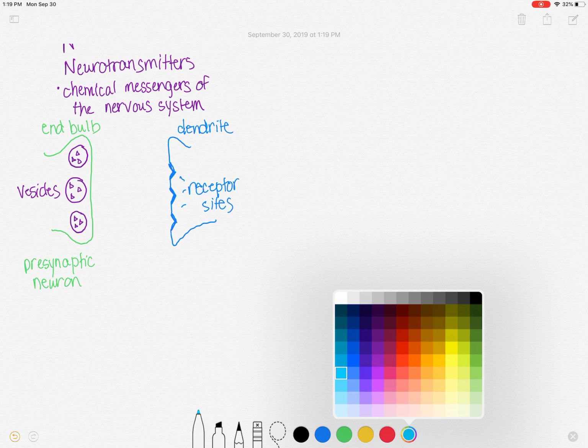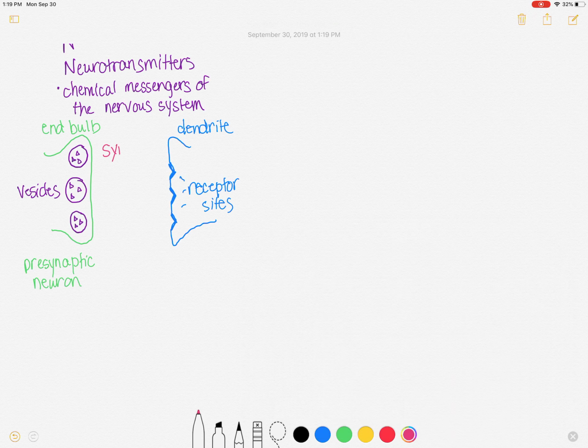So the space in the middle is called the synapse. You can see it as synaptic gap, synaptic cleft, something that'll have synapse. So we have our end bulb, which is the presynaptic neuron, because it comes before the synapse. So what would you guess this neuron's called? Yeah, postsynaptic.